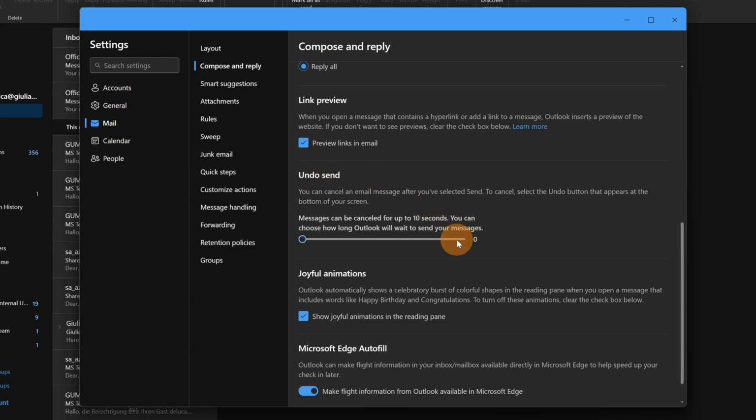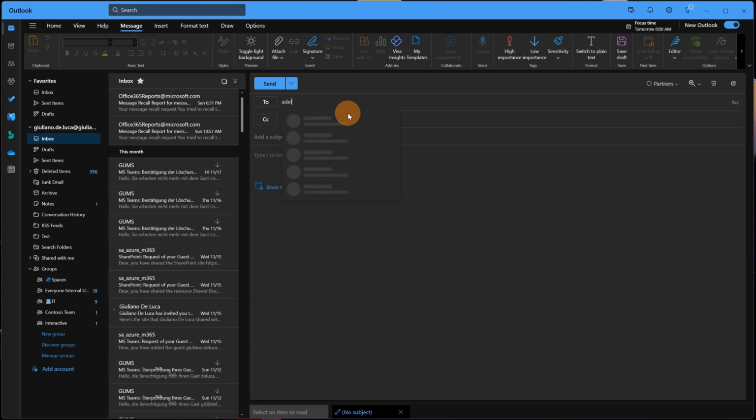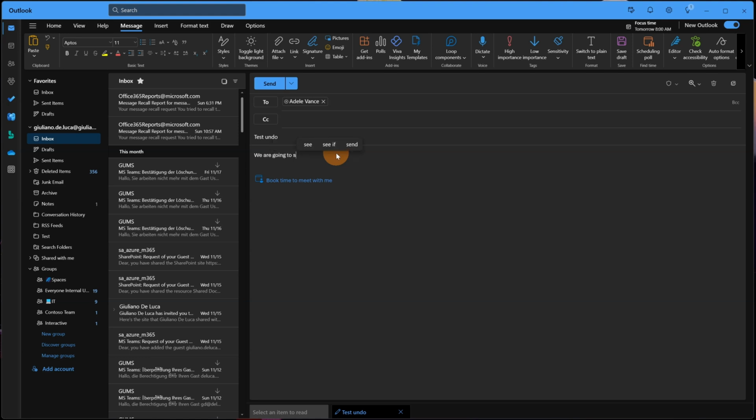This is particularly useful when you are sending an email because you have some seconds to undo your action, so you can revoke your sending action. So let me click now on save and let me show you immediately how it works. If I open a new email, let me write something here, test undo. In the body, we are going to see how it works. Just to write something, and now I'm ready to send this email to Adele.